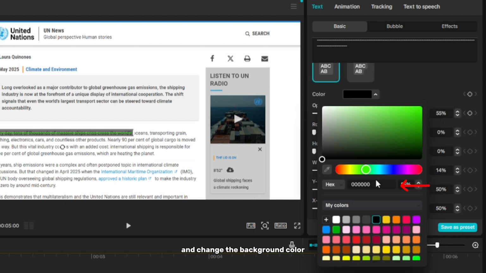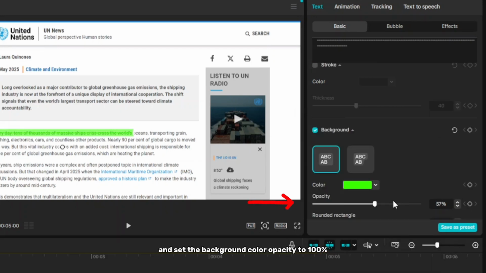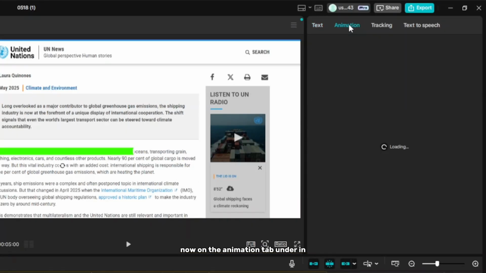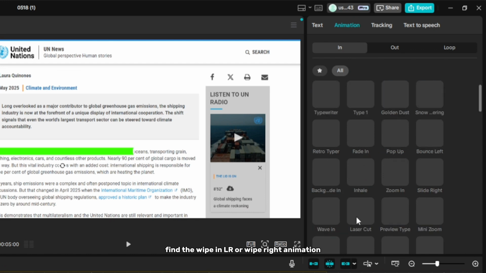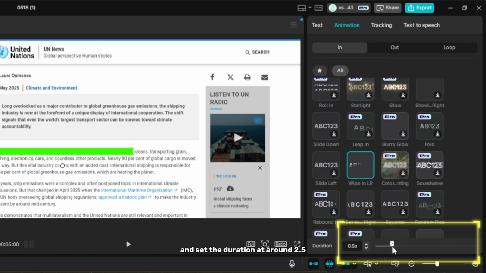And change the background color by pasting the hex value here. And set the background color opacity to 100%. Now, on the Animation tab, under In, find the Wipe in LR or Wipe Right animation and set the duration at around 2.5.